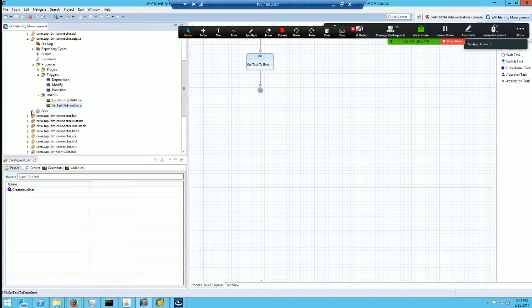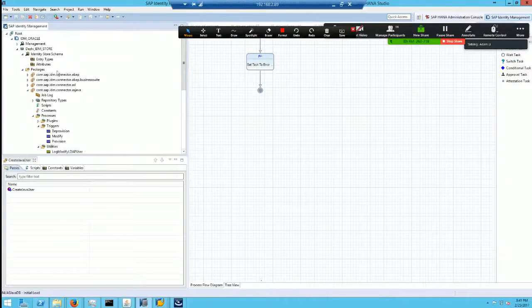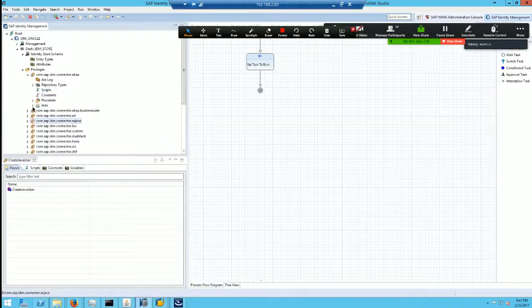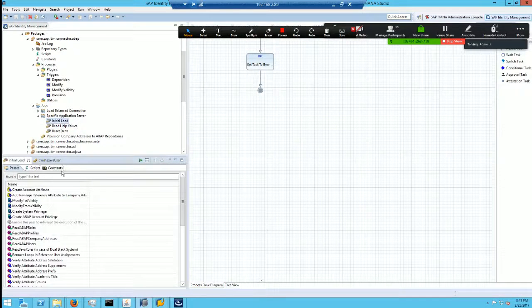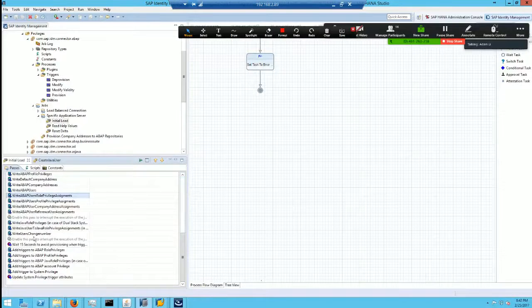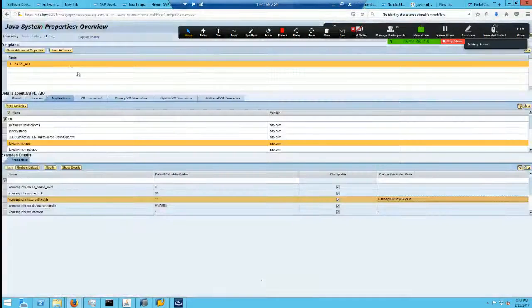You can see that I also have jobs in here. Initial load, right? Oh, sorry, this is up. So we go up. The jobs, we have initial load, we have reset data, and then here you set how the initial load loads. So it has all the things in here. Create account attribute is more like a workflow. Right, wait 15 seconds to avoid provisioning this and that. The logs of all these jobs can be viewed in here.